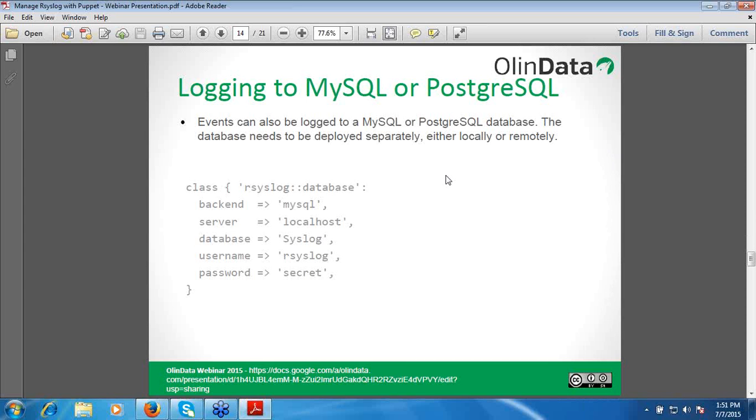So going ahead, logging to MySQL or PostgreSQL is also possible with the same tool. The database needs to be deployed separately, either locally or remotely. So this class can help you log all the logins to some other database like MySQL or PostgreSQL. The database can be installed on the same server, or it can be installed on some remote server. You only have to give what kind of backend you're going to use. The backend should be either MySQL or PostgreSQL, and server, database, username and password. These are the connection parameters which will be used to connect to the database. So the connectivity will take place and all the logging will be stored in the database.